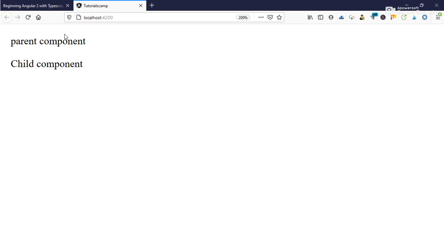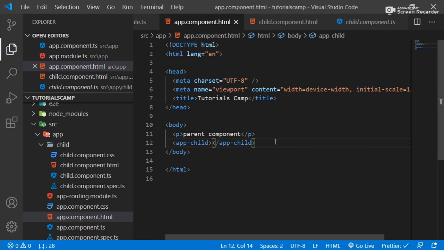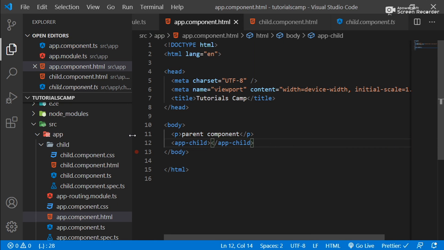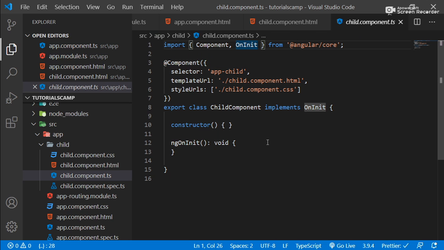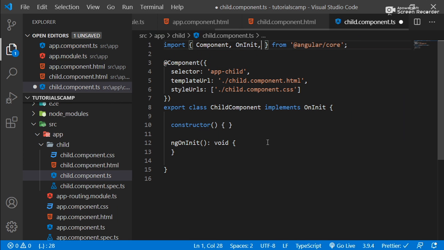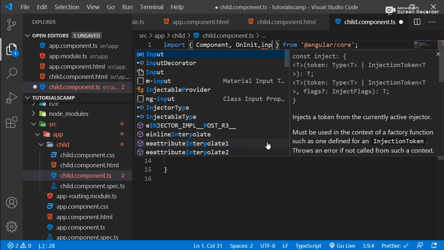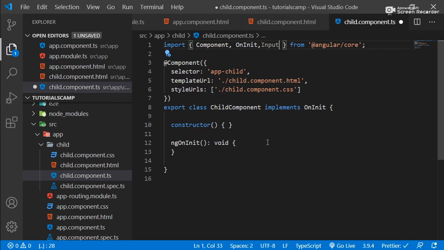So let's see how we can pass data from the parent component into our child component. The way we do that, we use something called the Input decorator. What am I talking about? Let me show you. So first, import the Input decorator in your child component.